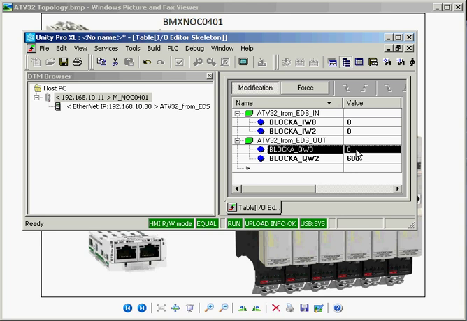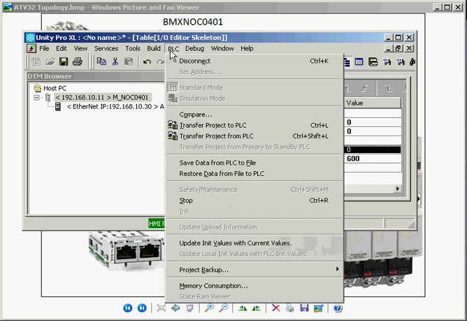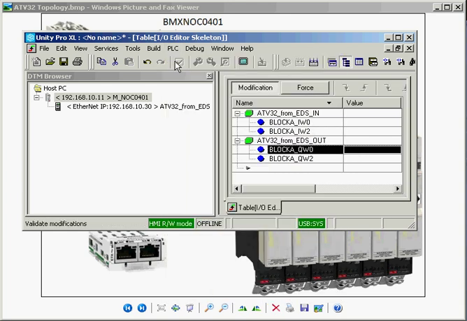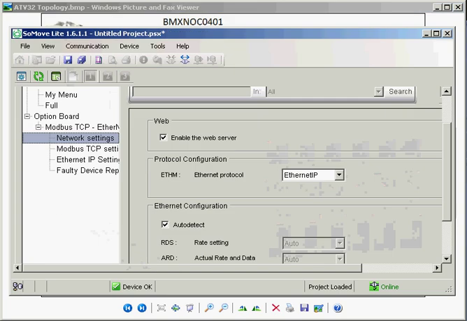Now we're going to disconnect from the PLC, and we're going to reconfigure for Modbus TCP. So the first step there is to connect to the drive using SoMove Lite. SoMove Lite is Schneider software freely available from our website.